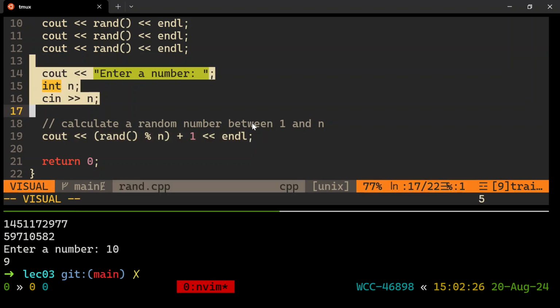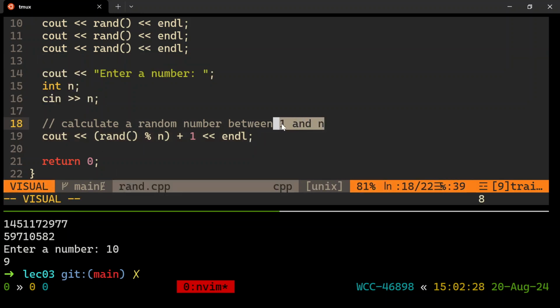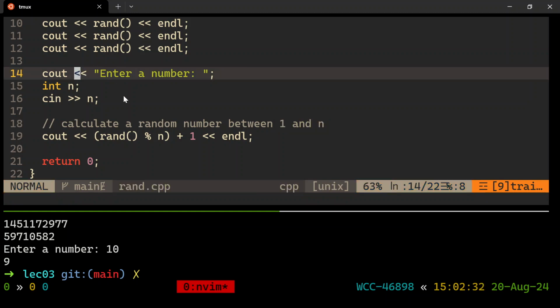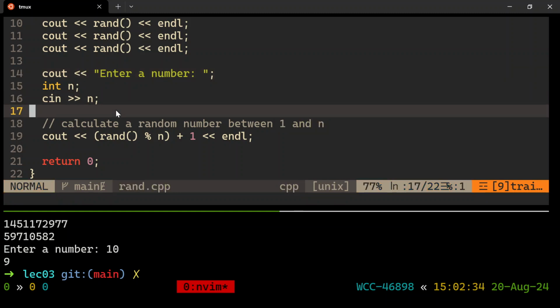That was the number that I want to calculate a random number between, that range, between 1 and whatever I typed. That's what I'm asking. I never did n minus 1. There's no n minus 1 in this code.